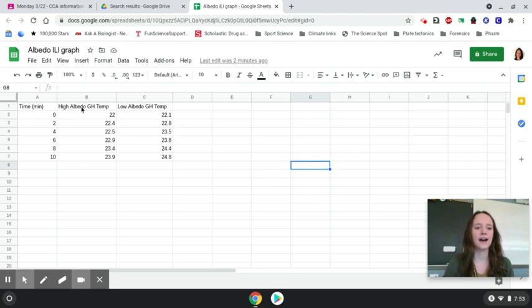Then I have my high albedo greenhouse, so that would be the light surface temperature. You could say light surface temperature if you want, instead of high albedo. And then low albedo, that would be the dark surface greenhouse temperature.